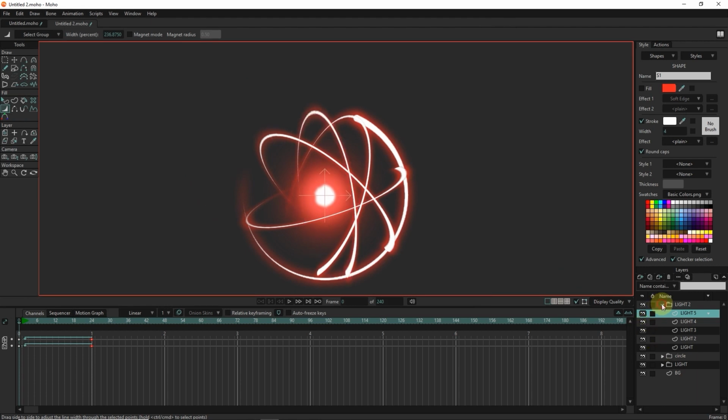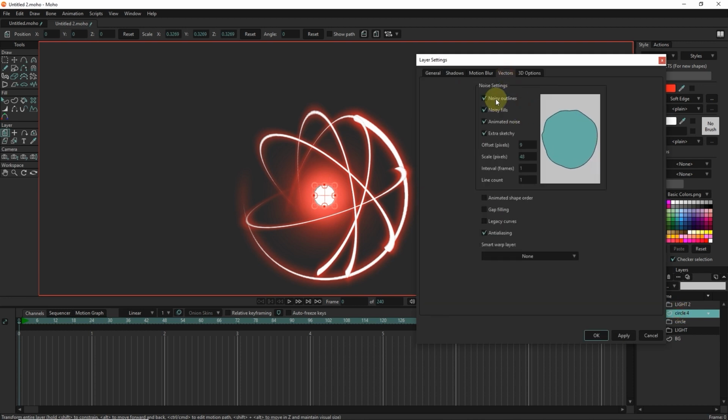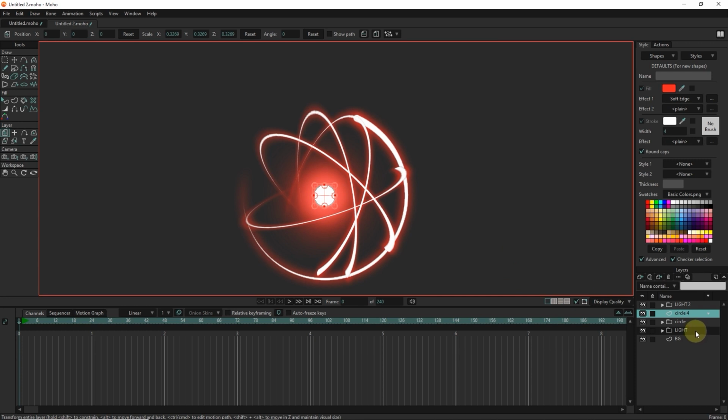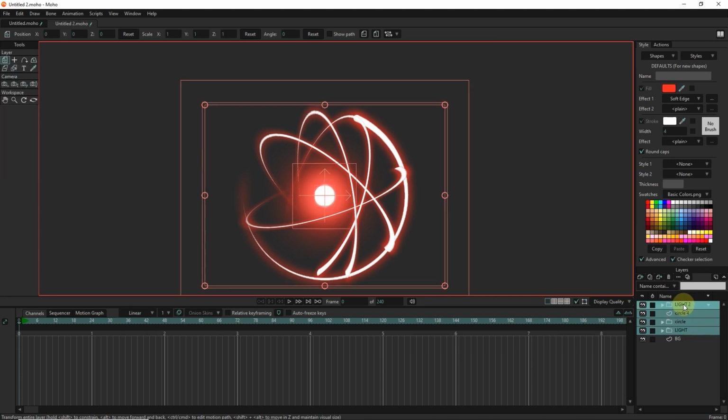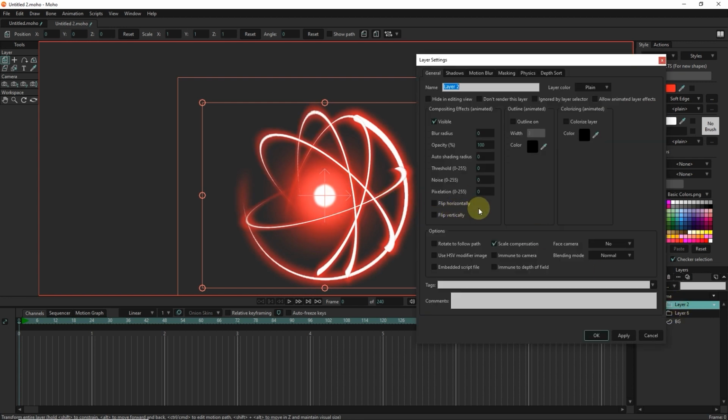I take a copy of the Circle 3 layer and place it on top of the circle group. I disable its noise effect. I put all the layers in a group. I copy this group. I double-click on the new group and change the opacity and blur radius values.